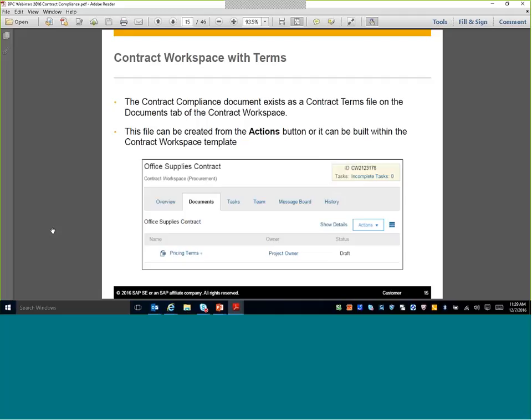So with contract workspaces, when a contract compliance document exists as a contract terms file on this documents tab, you're going to see that there. That's your pricing terms. It's created in these actions here, or it can be built within the contract workspace table. So you have two places. You can add it manually, or it can also be added to the template.